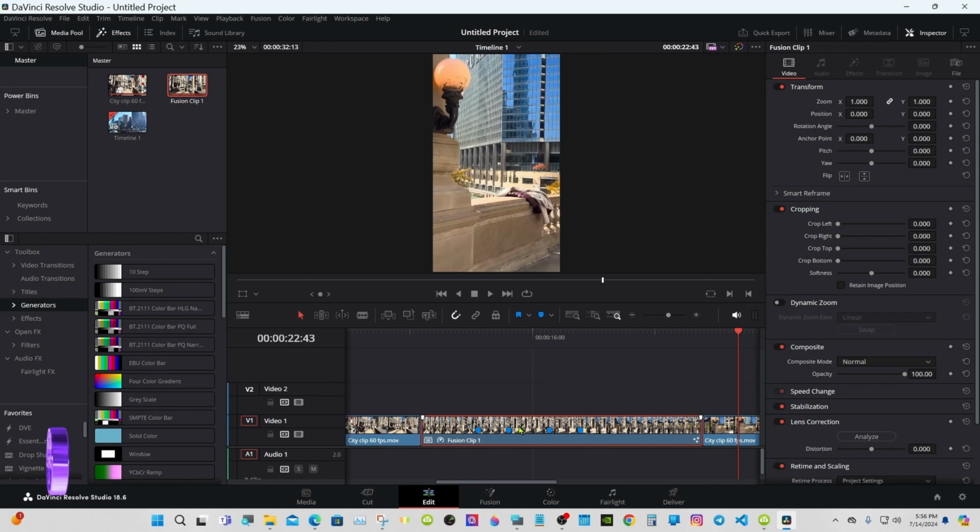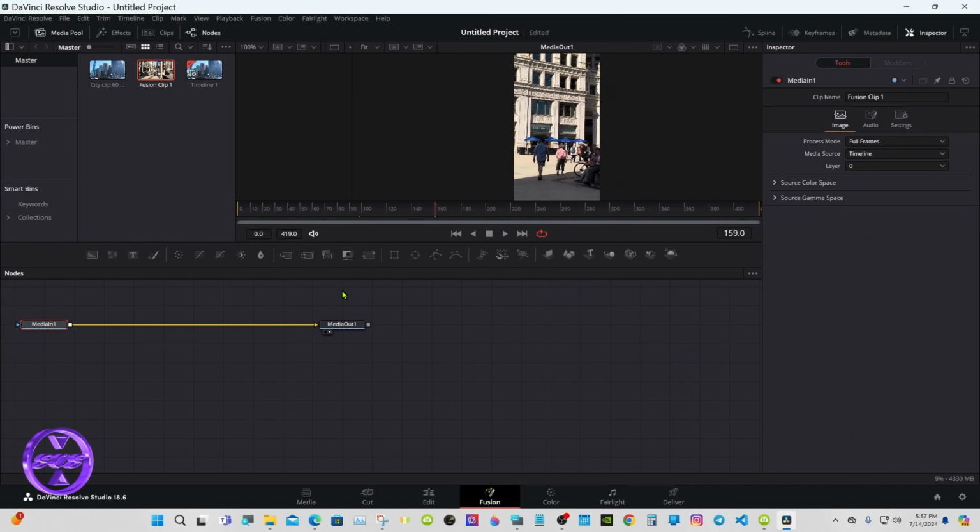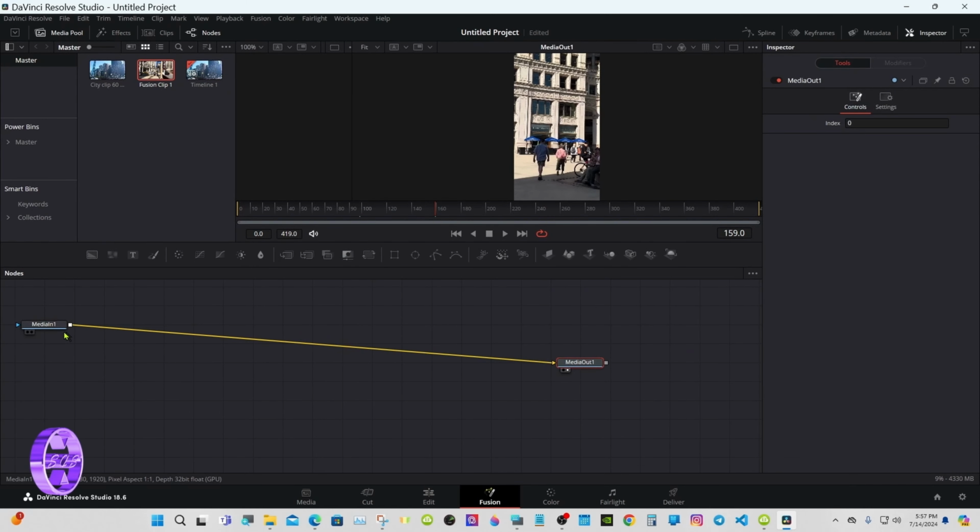And to get rid of the markers, select this little icon here and clear all. Now put your playhead over the clip and we'll go to Fusion. Now we're going to use the camera tracker.